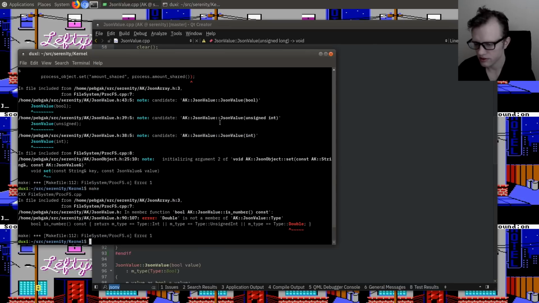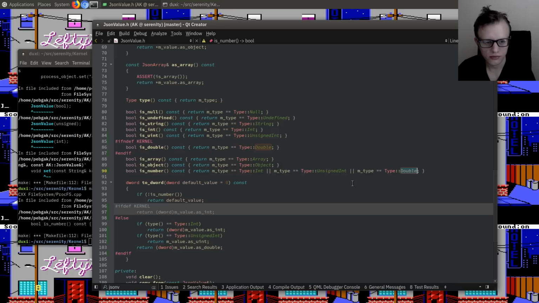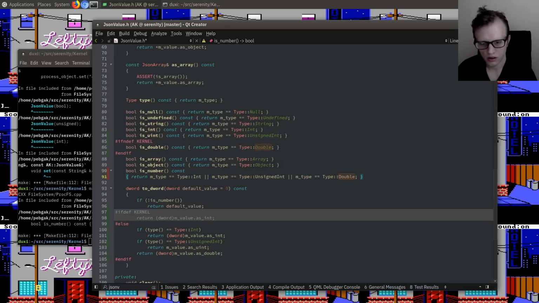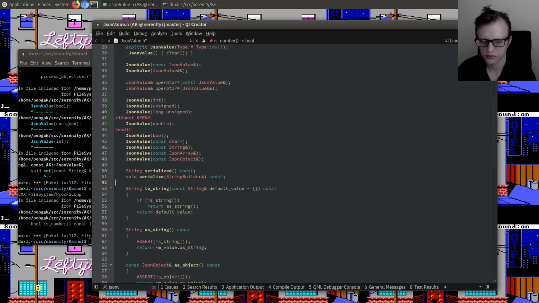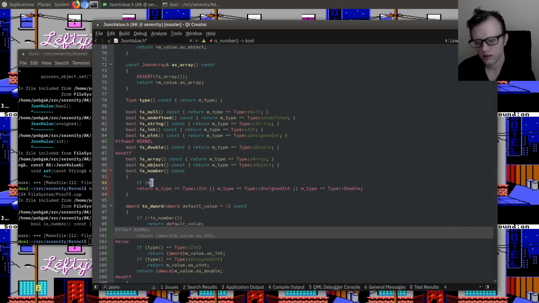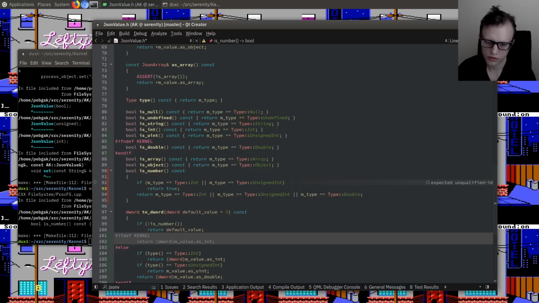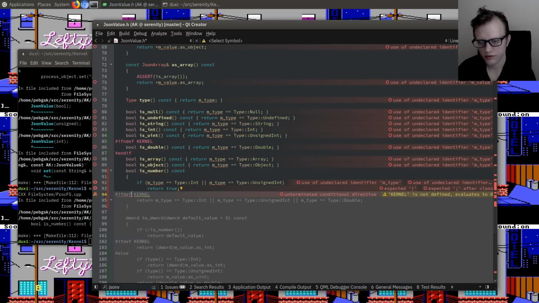All right, double is not. Now we're getting somewhere. JSON value. Right, we need to hide that here. If m_type is type int or, return true. Ifdef KERNEL.